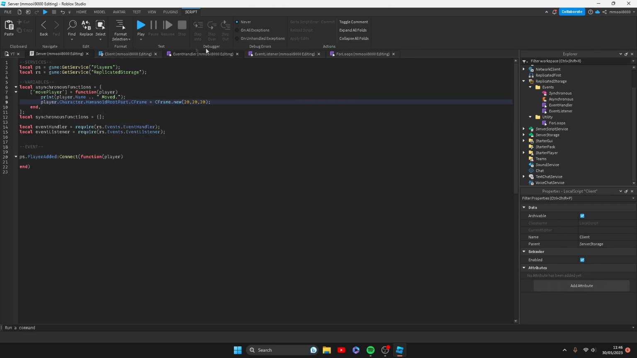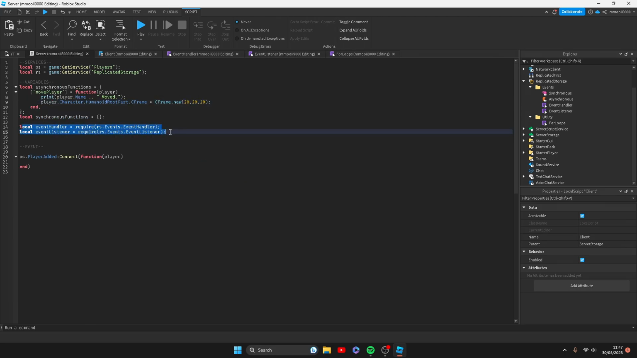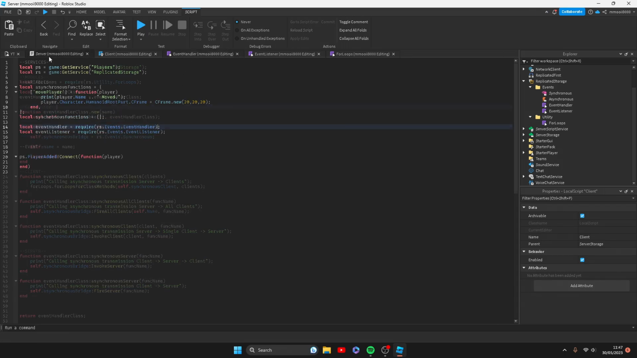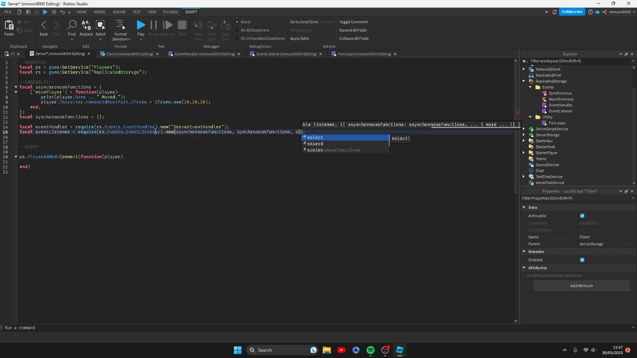So if we go back to the server now we have our event handler and event listener set up, we can actually change these variables here. Remember, we set them at the start of the video. We need to change them to reference the class because we did create constructors here. So we need to put .new. Now for our .new, for our event handler, we need to have a name. For our event listener, we need to have our asynchronous function. We need to have our synchronous functions, and we also need a trace. So we're going to do script.name.